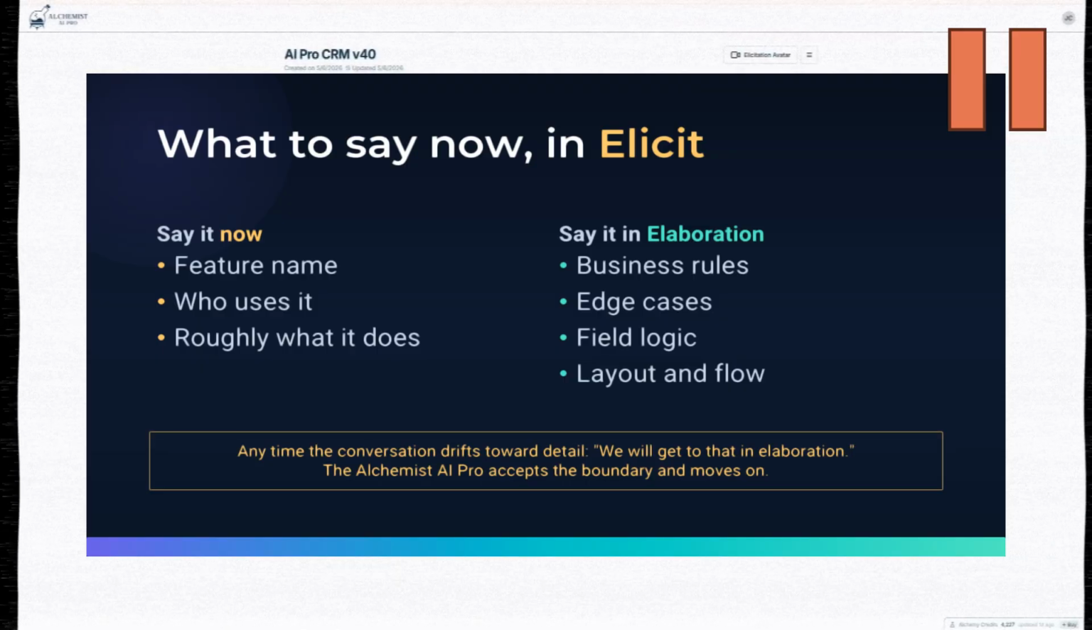There's a temptation here. It is easy to slide into details of how data is structured or what an error message says way too early in the elicit stage. The risk is spending an hour detailing a feature that eventually gets cut, and that results in wasted time. Mixing these stages slows everything down. The solution is, if the conversation drifts into details during the elicitation phase, establish a clear boundary by saying, we will get to that in elaboration.